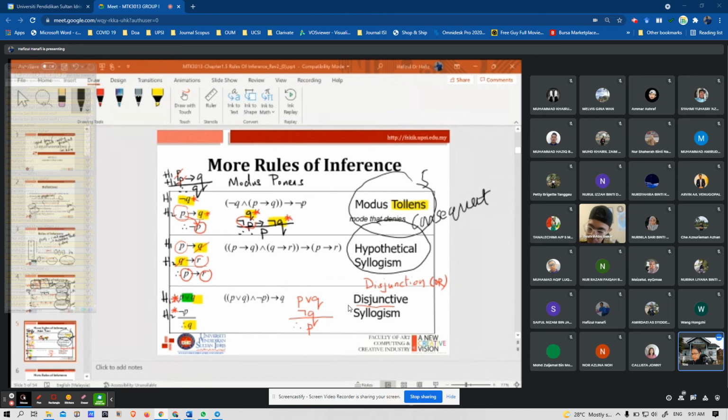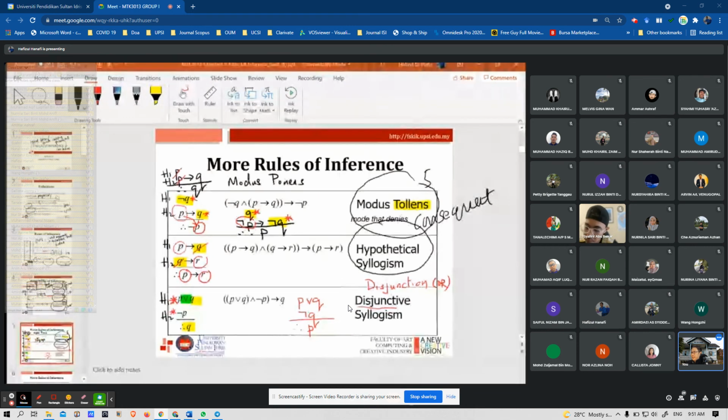For example, if it rains, I shall not go to the school. P implies Q. And then Q implies R: if I don't go to school, I won't need to do the homework. Therefore, if it rains, P implies R. R is I won't need to do the homework. Again, it is a hypothetical syllogism.